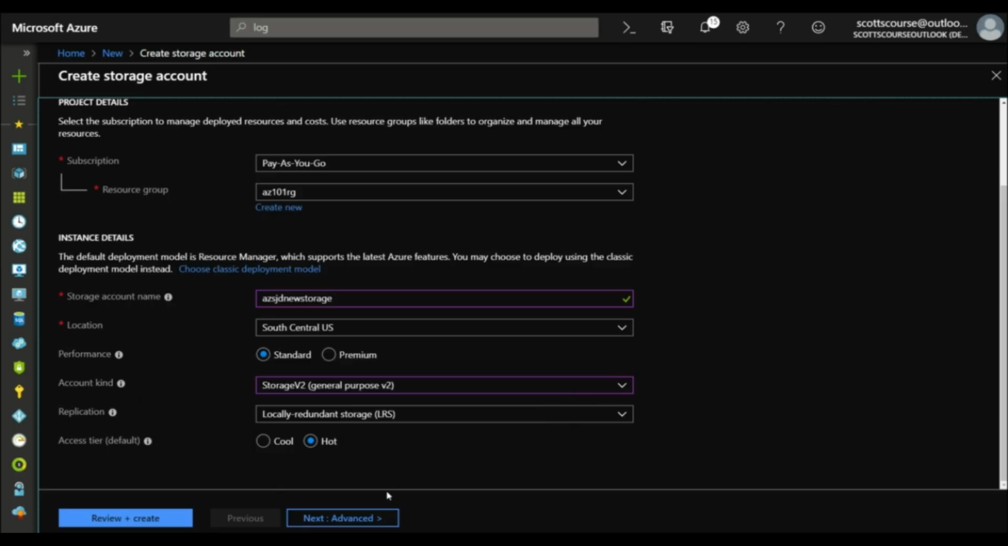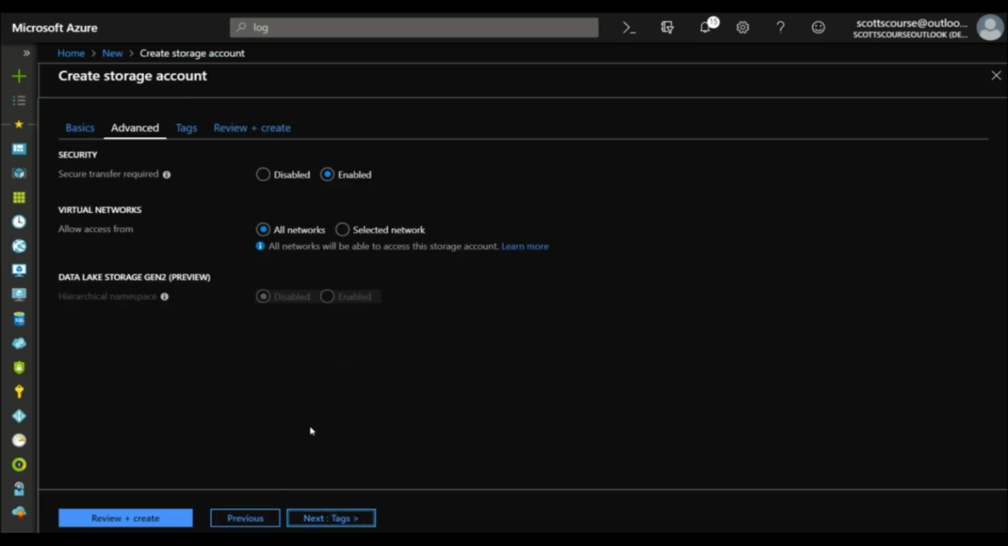Now, going on to the next screen, we can force HTTPS access, which is enabled by default here. There's really no reason to turn this off unless you have specific applications that do not handle SSL, but most of the time you should have this turned on. Now this access from virtual networks, this is a requirement of the exam.